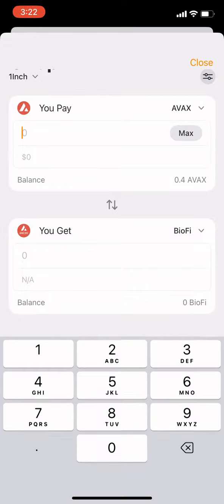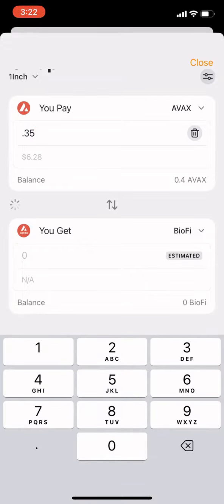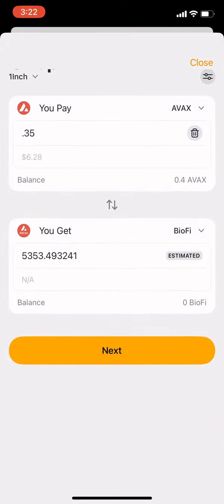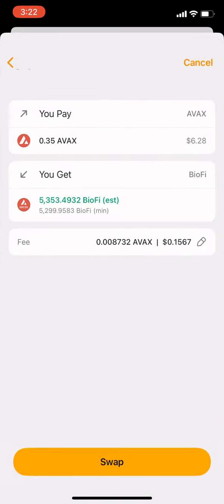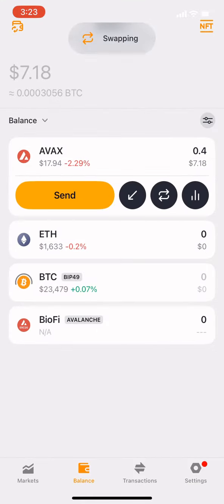Now back up top, select how much AVAX you would like to swap to BioFi. This will show how much you're going to receive in BioFi, and click Next. Confirm your swap on the next page. The transaction will begin.